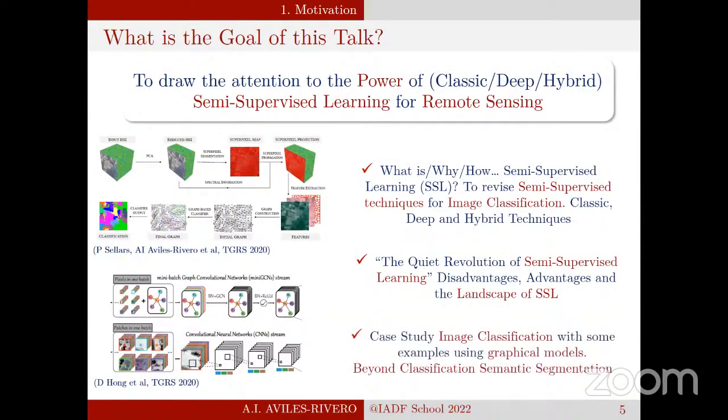And last but not least, we are going to discuss a particular case study, for instance, image classification. How we can use image classification with semi-supervised learning to develop really robust and accurate solutions. And you will see through this talk that semi-supervised learning is a really huge area. There are different families of techniques, different subfamilies. So we are going to focus a particular case study on graphical models.